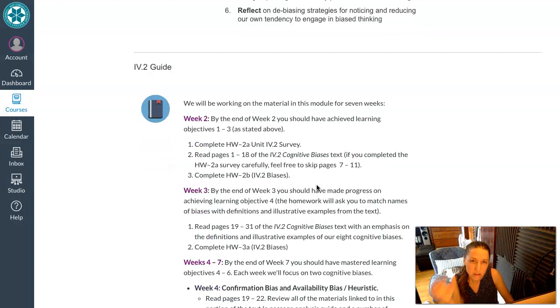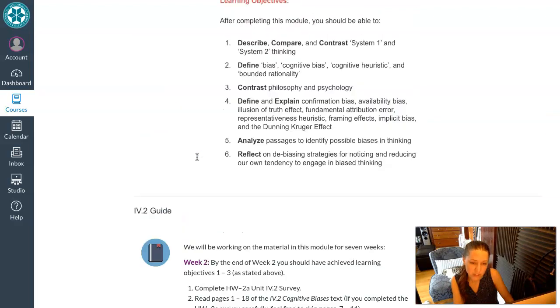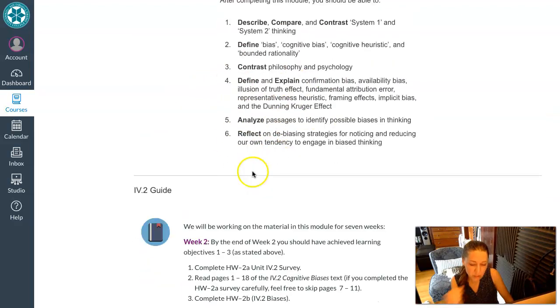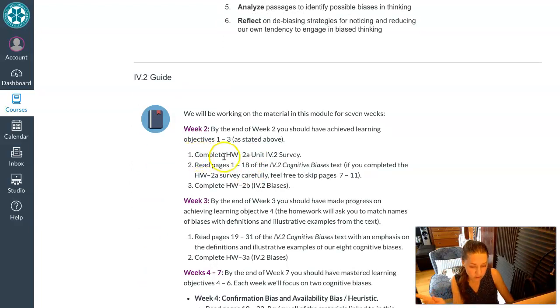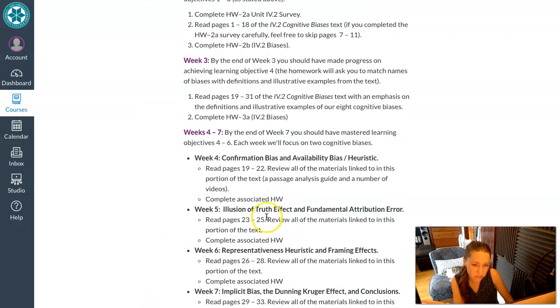We're going to be looking at Unit 4 Mod 2 up until like week 7. So what I've got at the top here is advice for what to do each week. This week, your goal is to achieve learning objectives 1 through 3 up here. And to do that, start with the survey. That was linked to at the top of the homepage, but if you scroll down a little bit, it's right here as well. That's the same thing.